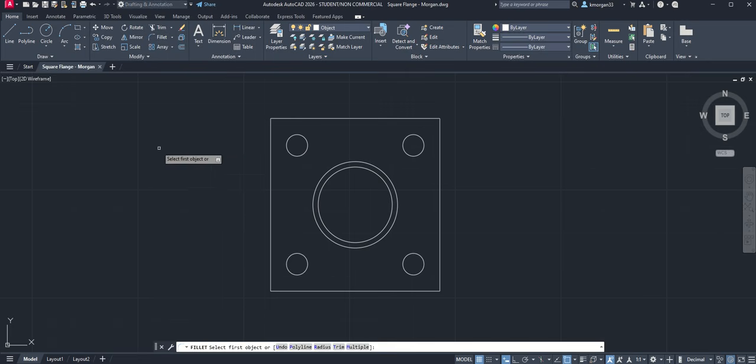So now you are in the fillet mode. You know that you're in that mode because you don't see your plus sign cursor anymore. You're in a little square, so you're definitely in the fillet mode.